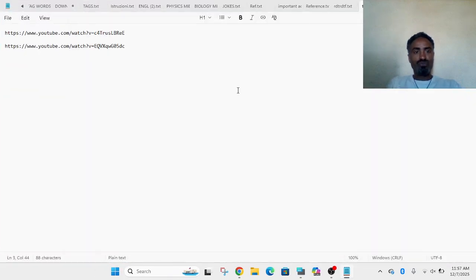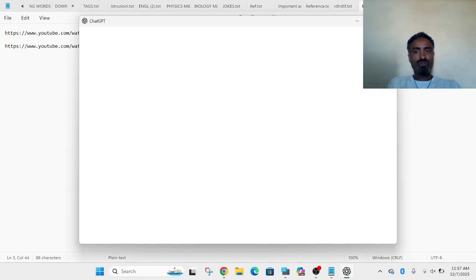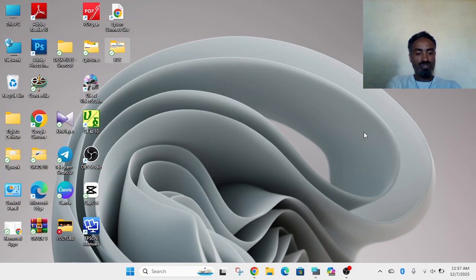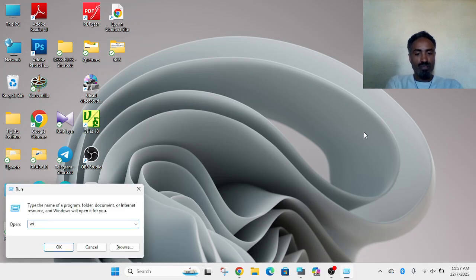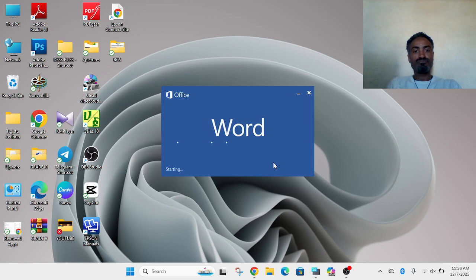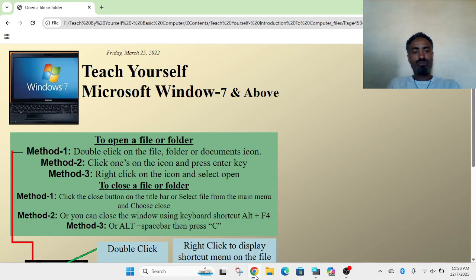At this time I am using Windows 11. In case of the previous versions, it displays the shortcut menu around here. Then you will press C, the underlined letter. Let me continue until it opens.